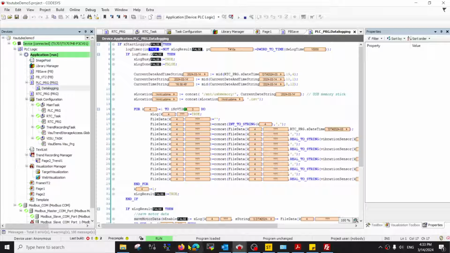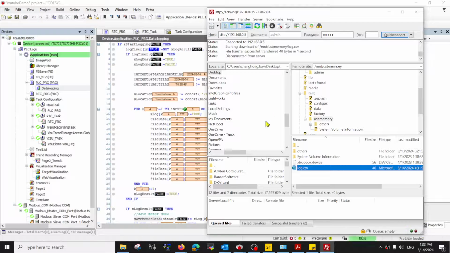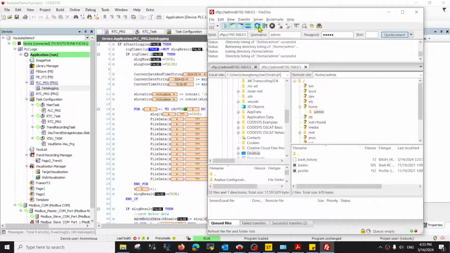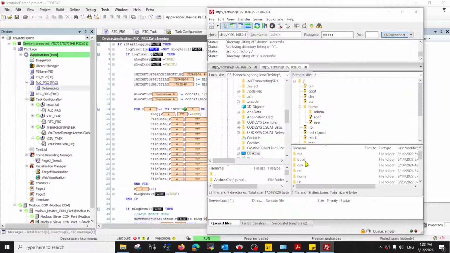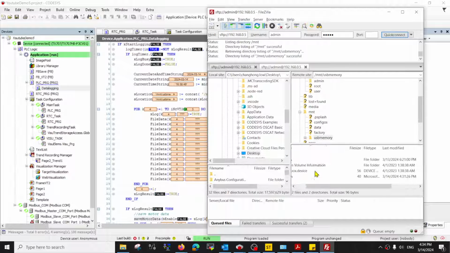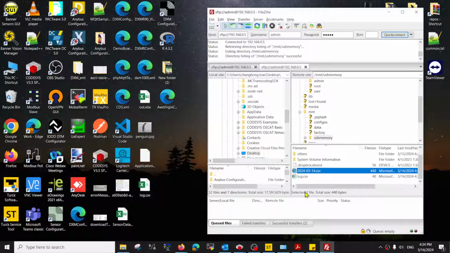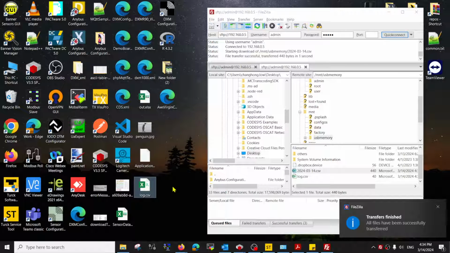Now going back to FileZilla. Let me refresh. I think I disconnected, let me connect again. Refresh, then go to mount USB memory, and you can see there is a log data. There is a new file over here that is taking the vibration sensor data.